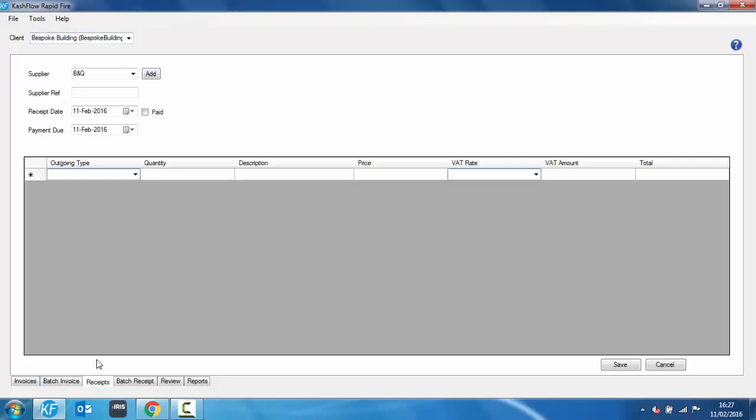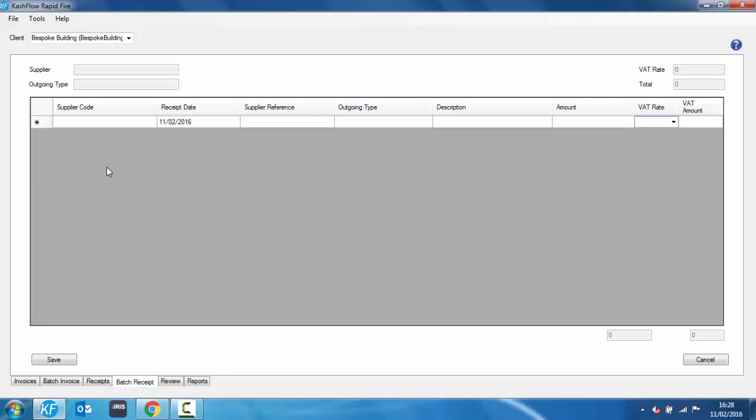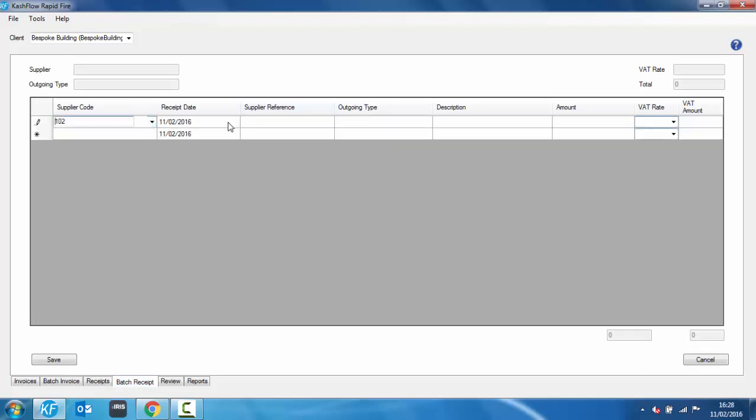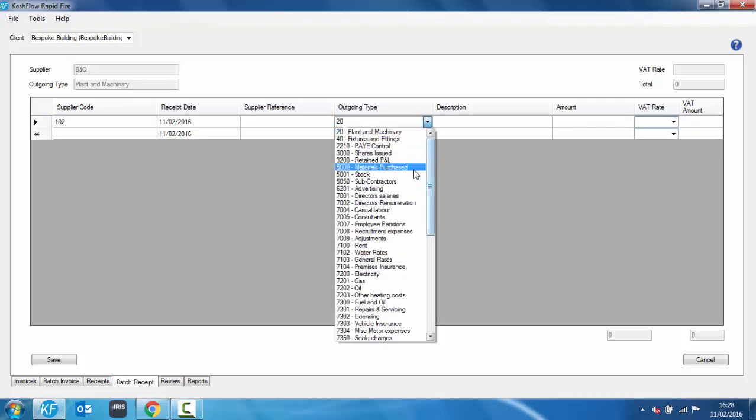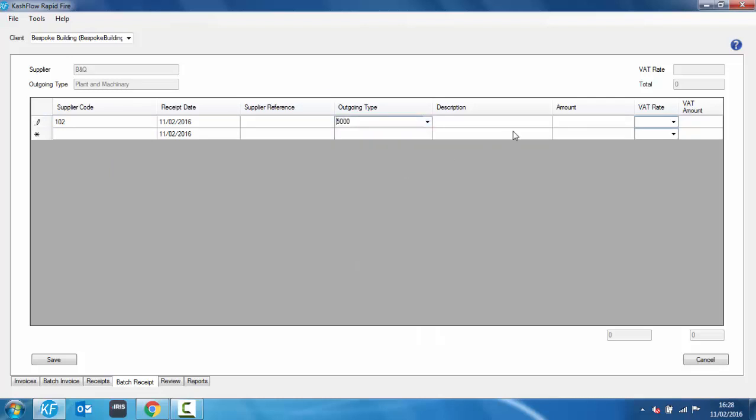We can then go to receipts, and then we'll have the option to add in a purchase invoice, so we can see it's brought through all my suppliers in here, and then I can just go and continue to add on a single purchase invoice. If I've got a number of receipts, I can just go to batch receipt, and again we'd be able to choose from all our suppliers in here, choose the date, reference number, and it will bring through all of our purchase codes in here. So I'm just going to say that's just materials.